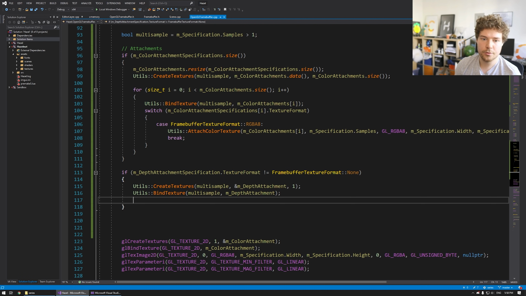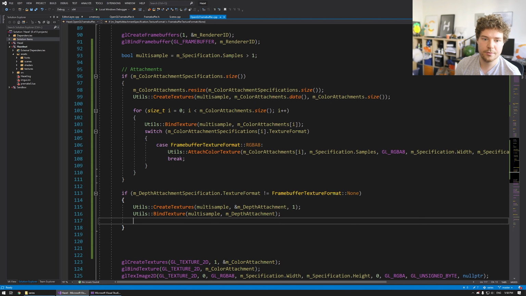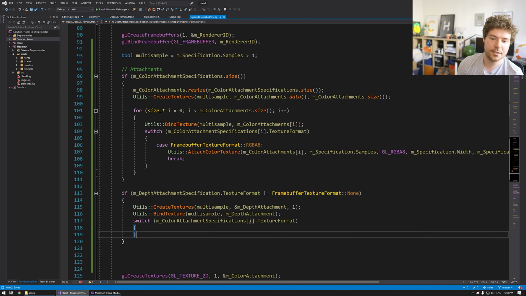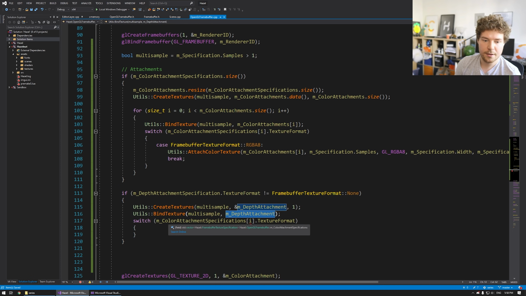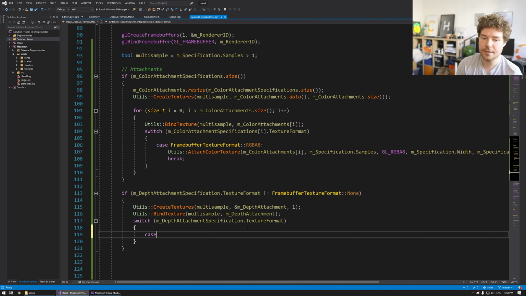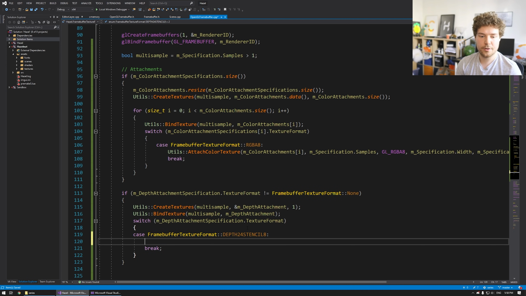And then we need to do a switch on the format. So very similar to this, except there's no for loop because there's just one of these. So we do depth attachment specification dot texture format. In this case, we only have depth 24 stencil 8. It's possible to have other ones; depth 32f is another popular one. So we'll set up our code for that.